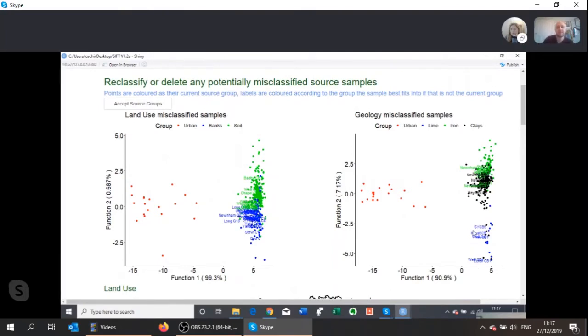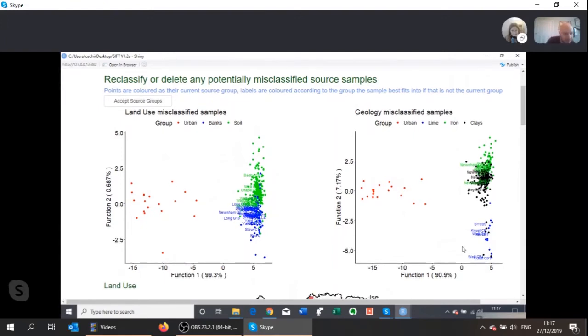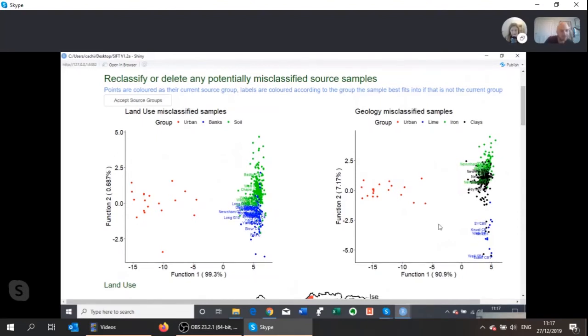Yeah, so with land use, you can see there's loads of names there, but that's simply because our discrimination's not very good, so there's lots of overlap. But geology is a bit different, because you see the limestone sources are quite separate down there at the bottom. But we've got some black points in there from the clays groups, which it thinks should be limestone soils. Sometimes it can be hard to read the names.